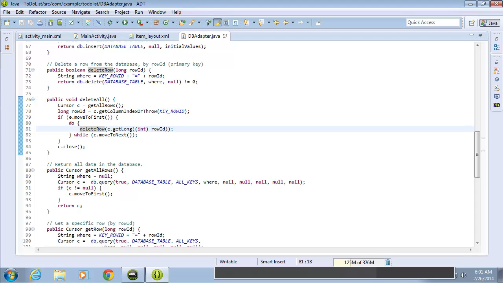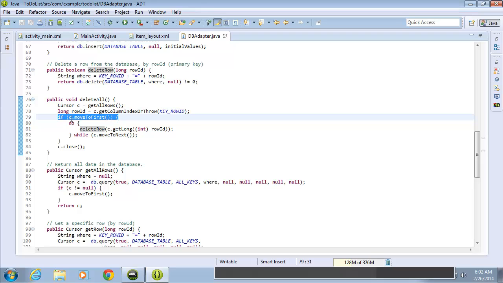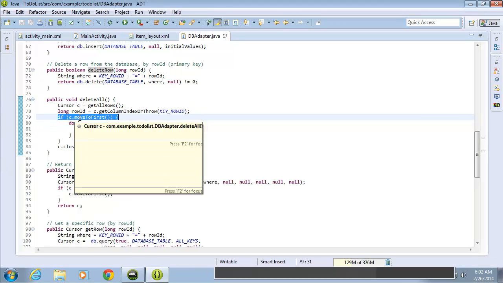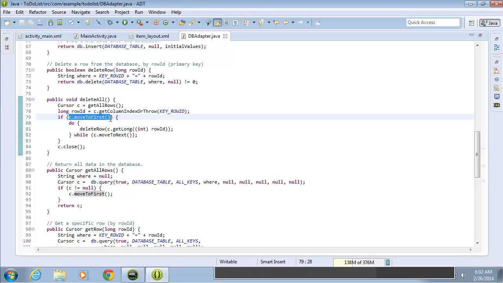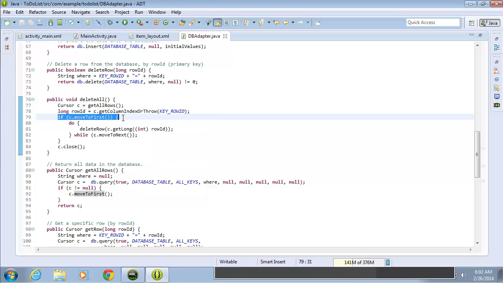So let me explain the programming logic behind this here. The if statement is going to check to see if the cursor can move to a record. If it does have records still available, it'll return back a true Boolean, indicating to us that there are records for the cursor still to move to the first position. So the first line here will tell us whether or not we have records left.